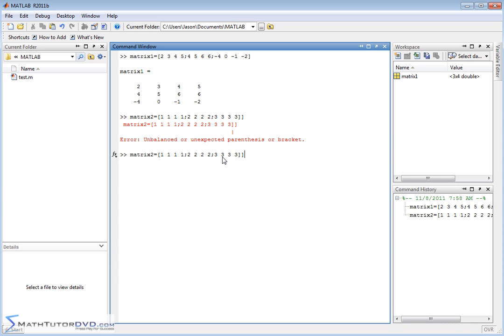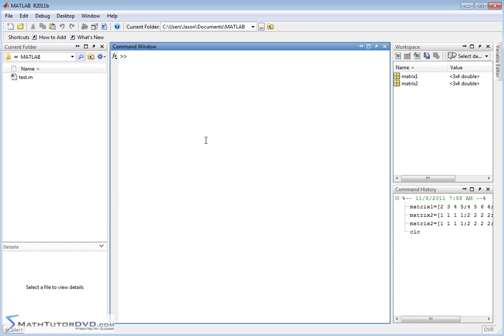And that is unbalanced. Look what I did at the end there. I have an extra bracket. So Matlab will try to tell you when you did something wrong. And so there's my matrix 2. So here I have, let me clear it out, matrix 1, matrix 2. These are the two matrices that I created.